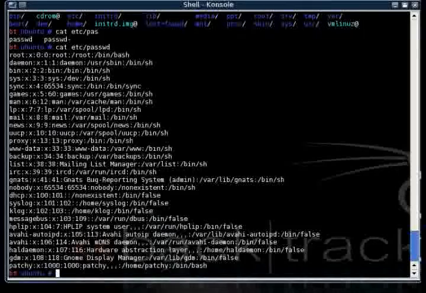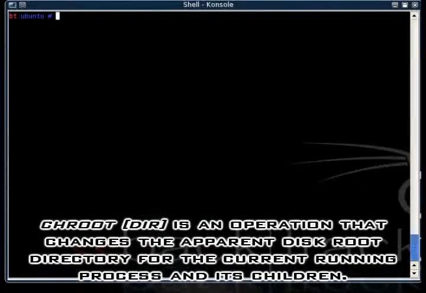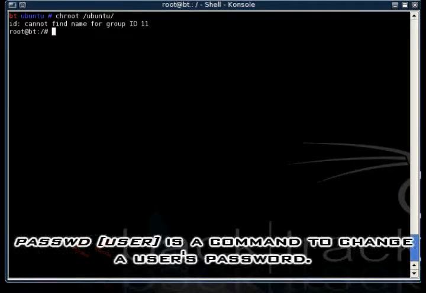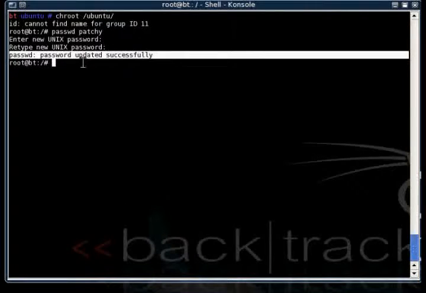Alright, after we've remounted to the Ubuntu folder, we can change the root of Backtrack 2 to be the Ubuntu folder. Then after that's done, we can use the passwd command to change the password of any user. I'll just type in passwd and then Patchy to change that username. And after that's done, all you have to do is exit and reboot the computer.